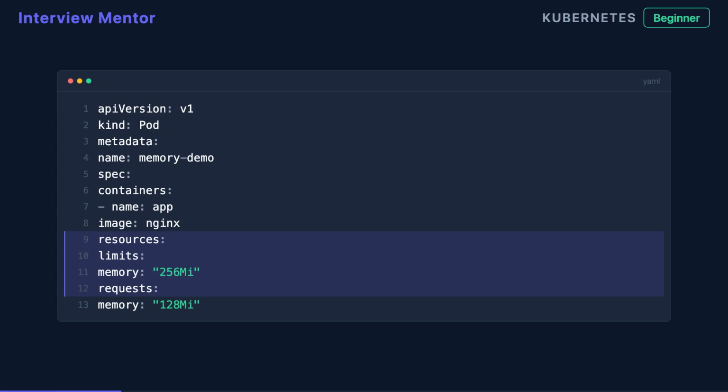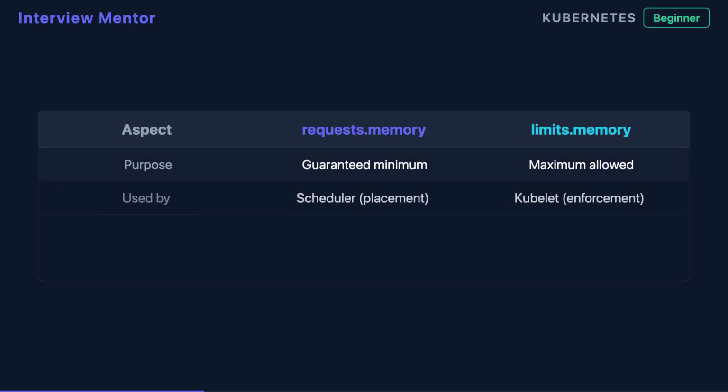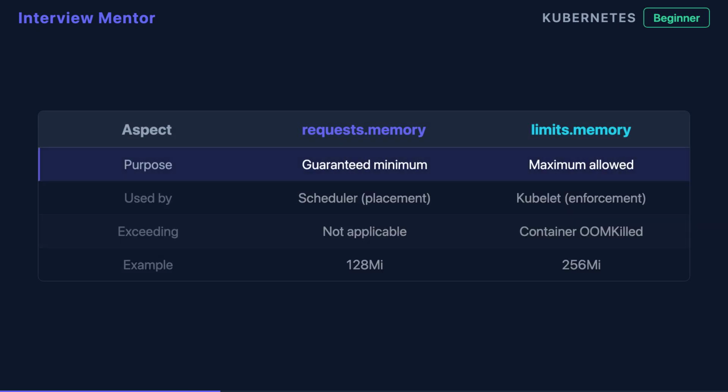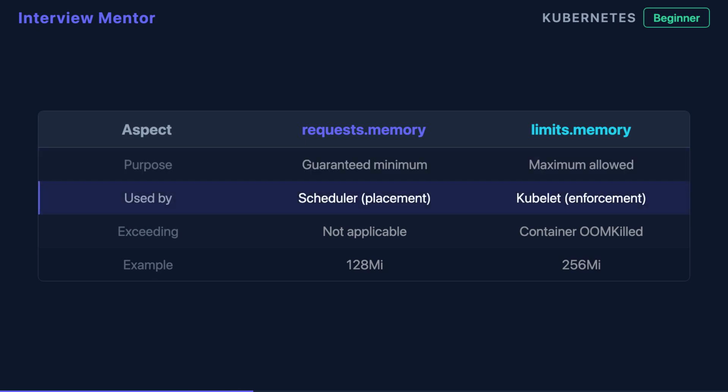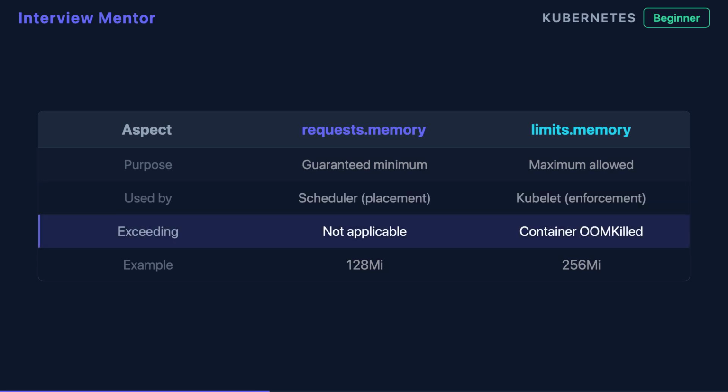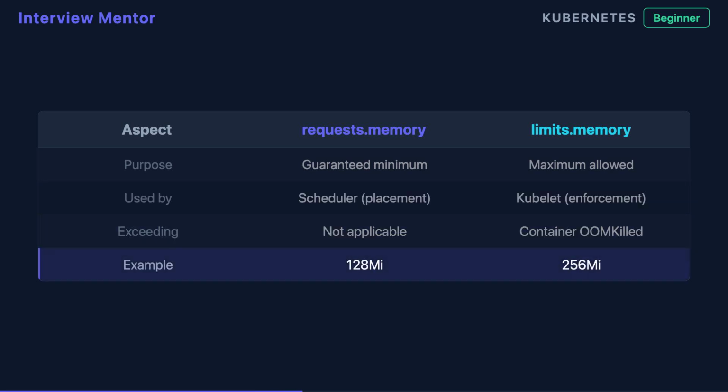Limits set the maximum memory a container can use, specified in units like 256 megabytes or 1 gigabyte. This is written as 256Mi or 1Gi in the YAML. There are two key fields, requests and limits. Requests specify the minimum guaranteed memory that Kubernetes reserves for your container. Limits define the maximum memory your container can consume. The scheduler uses requests to decide which node can host your pod, while limits enforce a hard cap at runtime.